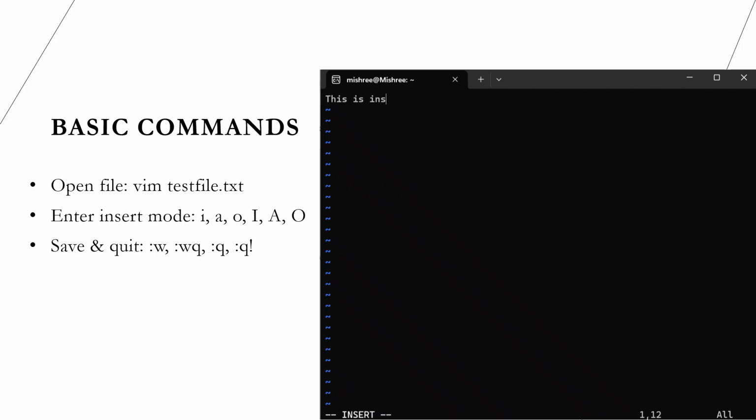This is insert. For entering the insert mode, there are four commands: small i, small a, small o, and small l. Small i inserts before the cursor, small a inserts after the cursor, small o opens a new line below, and capital I inserts at the beginning of the line. Capital A inserts at the end of the line, and capital O opens a new line above.